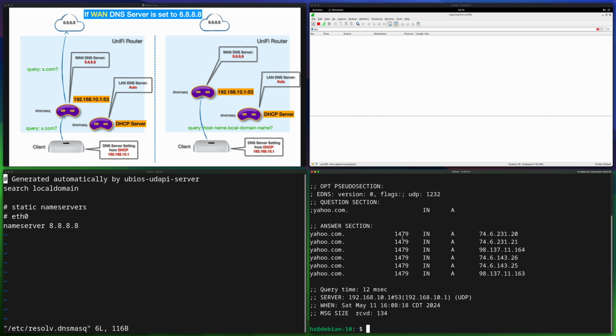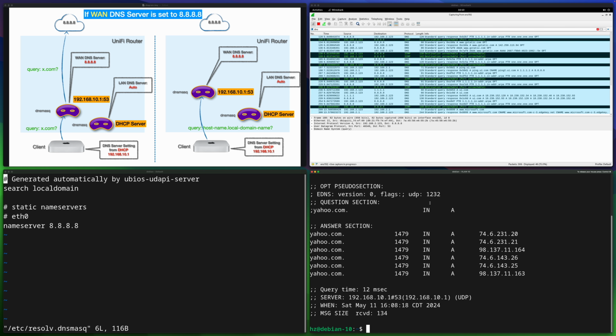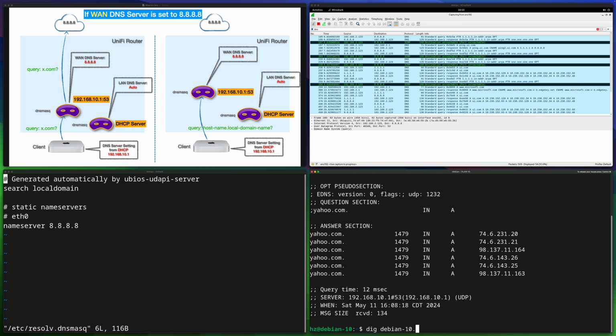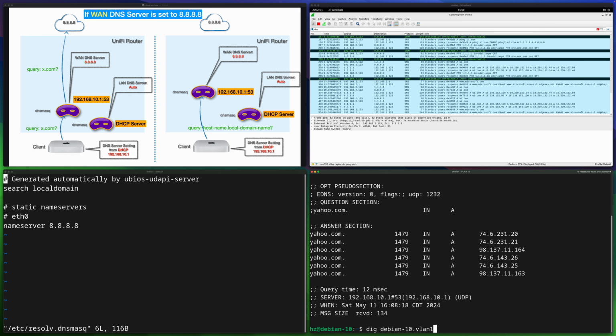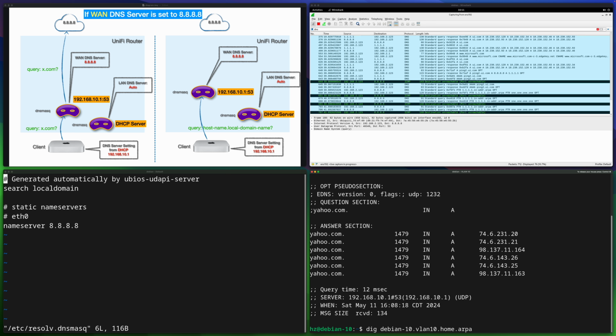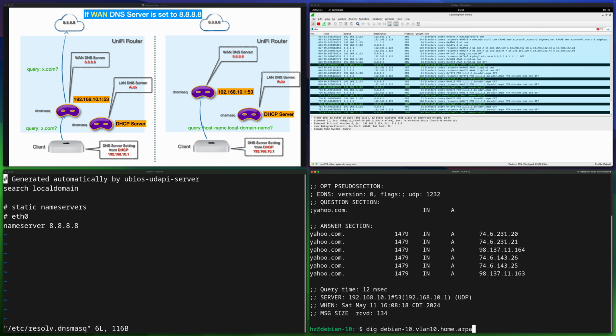This time let me dig an external local domain name. Let me dig this client's own domain name, right? I know its host name is Debian-10, followed by the local domain name I set in the UniFi network controller. It is VLAN10.home.apa. Okay, so this is completely my local private domain name.